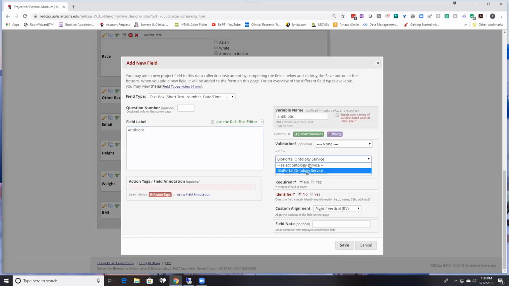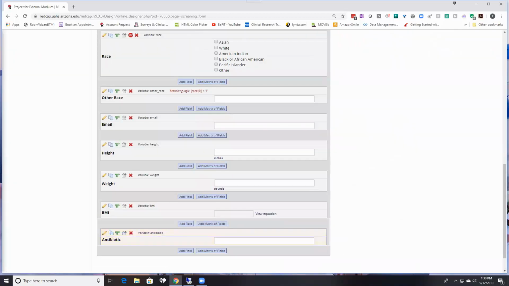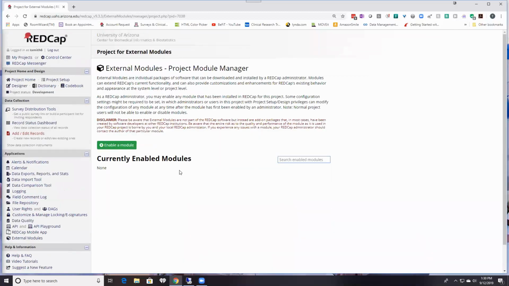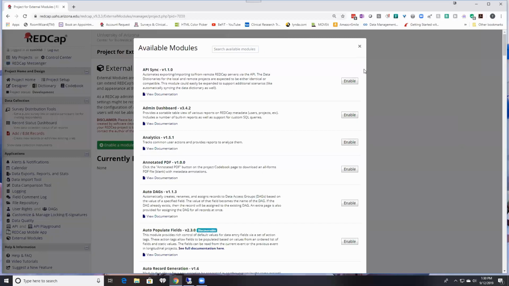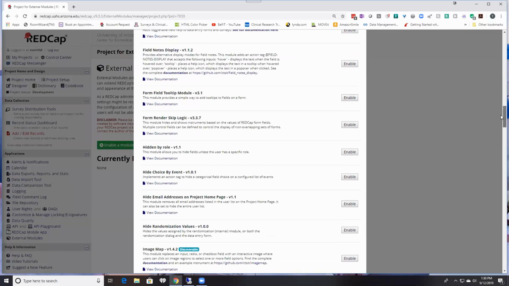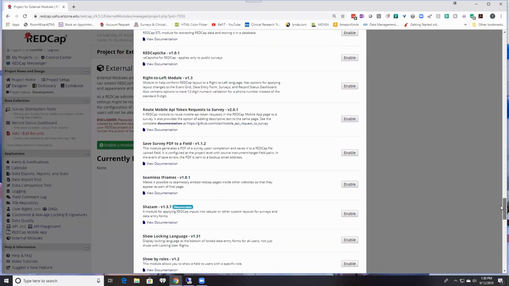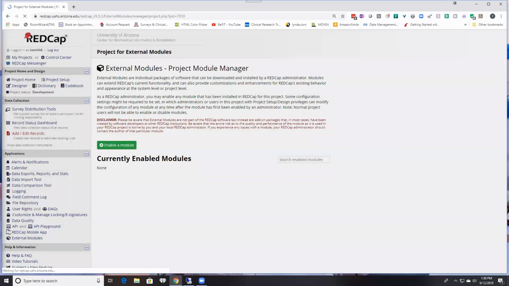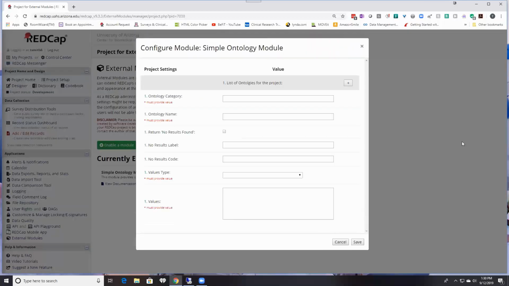Actually, I'm going to remove this ontology so that I can show you. So now I've got a place for antibiotic. At the moment, it's just a text field. I'm going to go to my external modules and go find my simple ontology module.